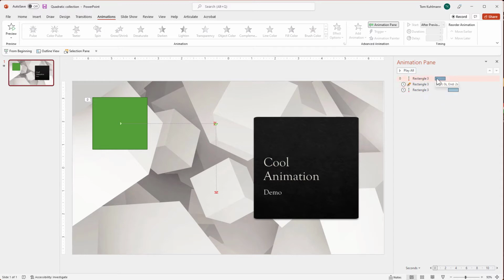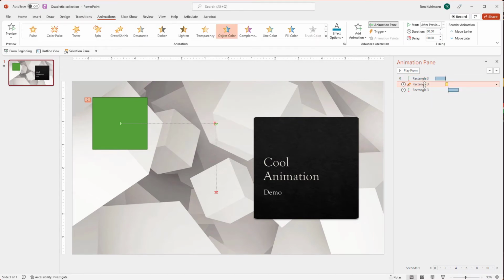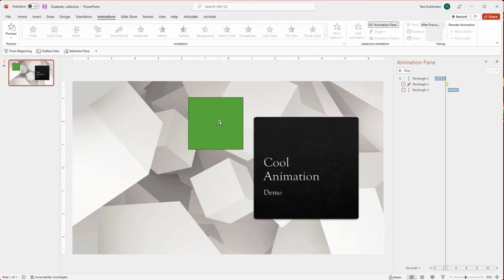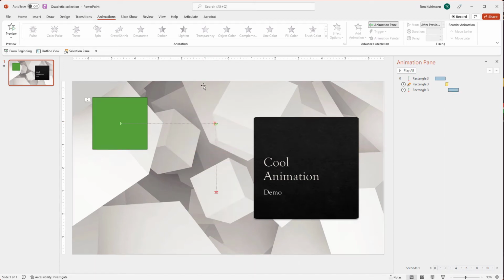That first animation, when you look at the animation pane here, the animation is going to start with previous. So that means the slide loads, the animation starts. Then the subsequent animations, I want those to either go with previous or after previous. So what we have here is it's going to move, change colors, and move. So let's go ahead and preview this to see if we're getting what we want. Looks good. You can speed it up and do all that stuff. We're not going to worry about it.